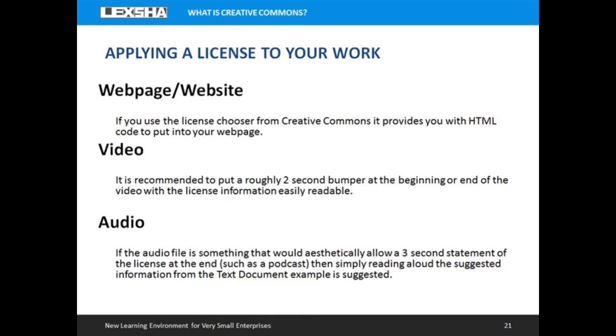If you use the license chooser from Creative Commons, it provides you with the HTML code to put into your web page, usually within a template or other central location. In this case, the license will apply to the writings on the web page, such as blog entries. In case of a video, it is recommended to put a roughly 2-second bumper at the beginning or at the end of the video with the license information.